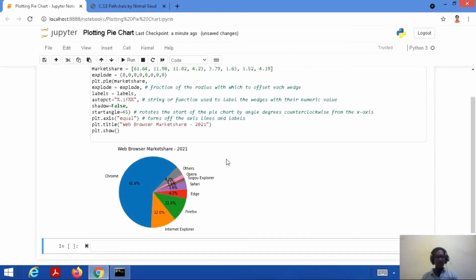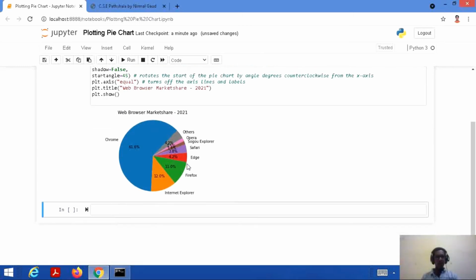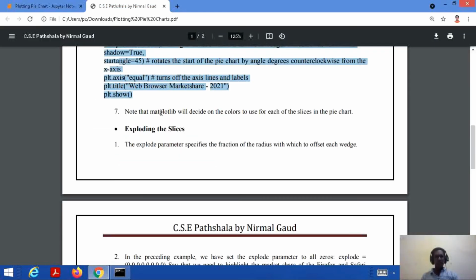Okay, and everything else is the same. That means we added a title here, and plt.axis equal means a circle is created. Okay, so this is how we can draw a pie chart. Here we can note one thing, that Matplotlib will decide what colors to give to each slice in the pie chart.